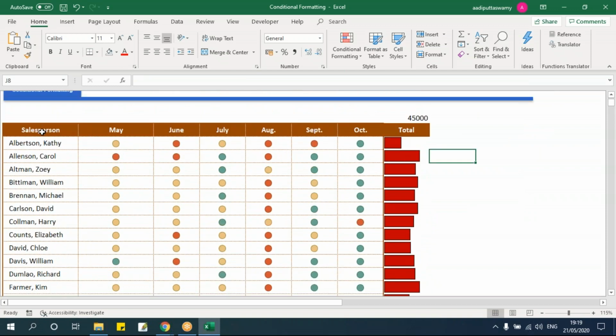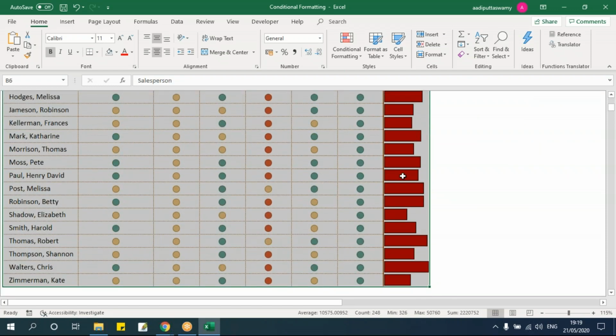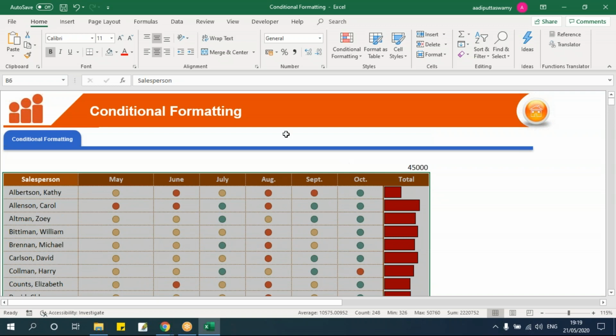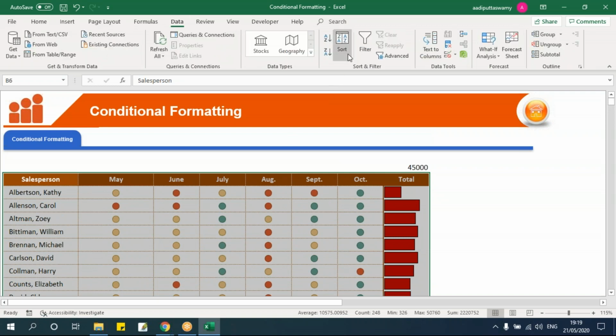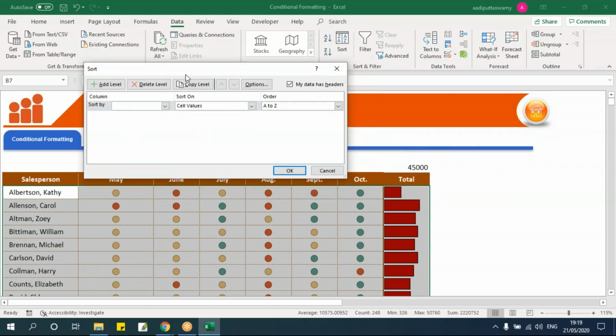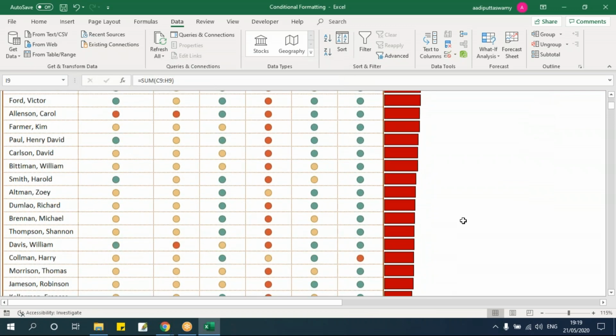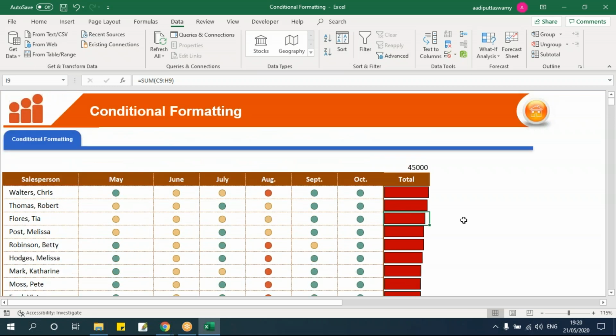Suppose you want to sort it, anyways, we have the sorting. In the previous session, we saw this sorting. I'll go here, say sorting. Let's say I'll sort it by total, the largest to smallest. So I'll get something like this. This is for data bars.